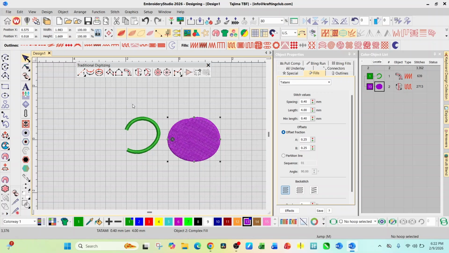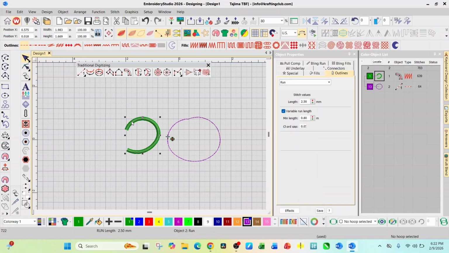With this selected, I can also revert it back to my run, my original run. I can also take it back to that. So that is our run stitch tool.